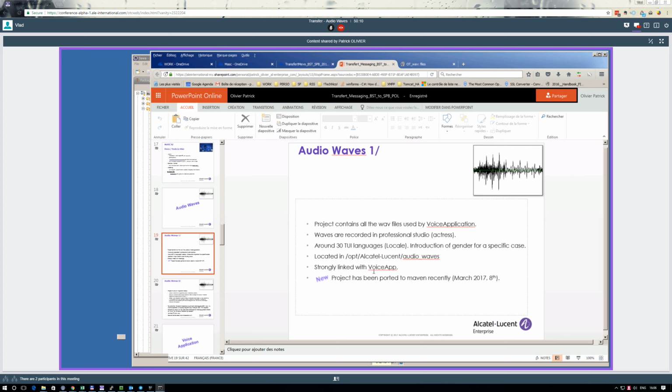So I'll show you the project structure. One wave folder containing all the waves per local. There's also one folder containing utility scripts. The waves, as I said, are recorded in a professional studio. Sometimes there's a request to modify them if it's not good.